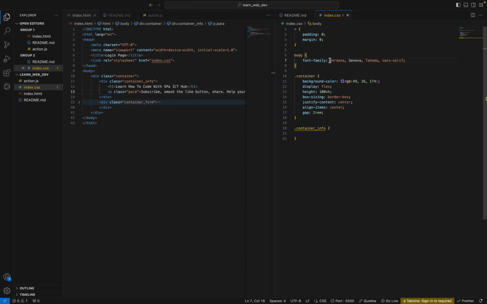If this is not on my system, it moves to this. If this is not on my system, it moves to this. If it's not on my system, it moves to this. Most especially when you host it on a website and the user's system does not have Verdana, then it moves to this other one, Geneva and also HHC. So you can see the font has changed.